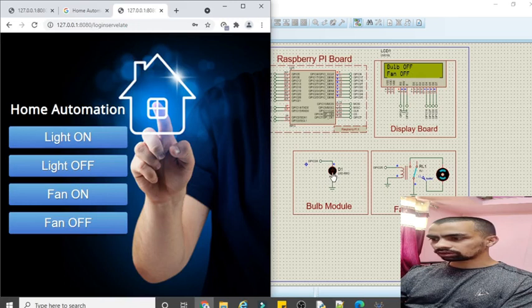Now if you want to turn on the light, just click on the light on button, the light will turn on. Just click on the light off button, the light will turn off, and the message also prints here. If you want to turn on the fan, just click on fan on, the fan will start working and the fan on message prints on the LCD. Fan off message prints on the LCD and the fan gets turned off.